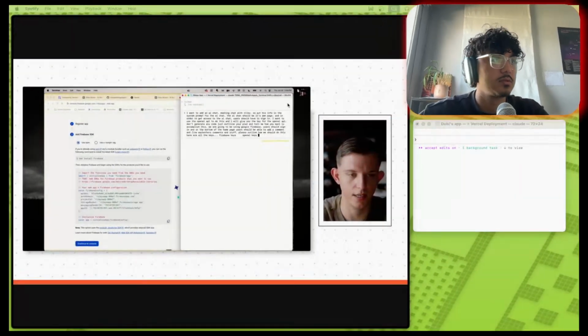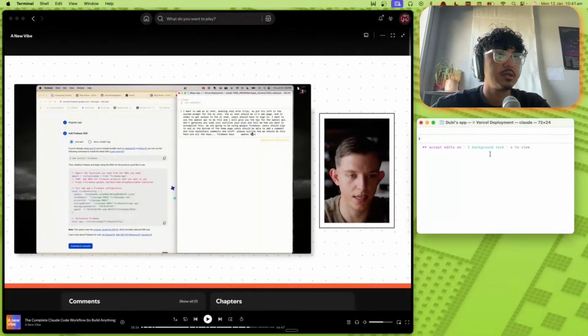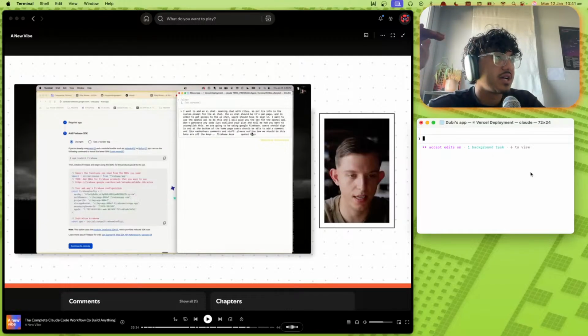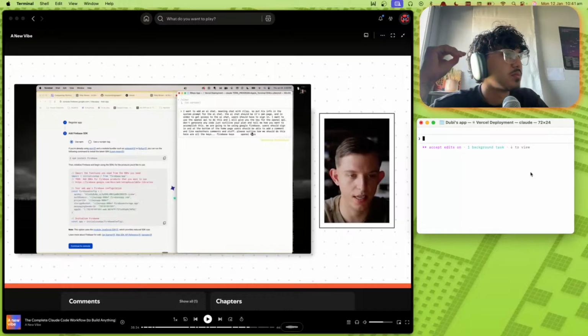For the Firebase keys, I'm going to paste my Firebase key. All right, let's do this. So I want to add an AI chat, meaning chat with Riley. So put his info in the system prompt for the AI chat, and the AI chat should be its own page. And in order to get access to the AI chat, users should have to sign in. I want to use the OpenAI API to do this, and I will give you the key for the OpenAI API. Don't generate any code, just outline your plan and tell me how you want to accomplish this.